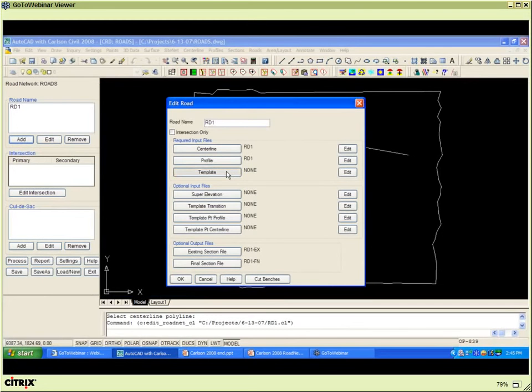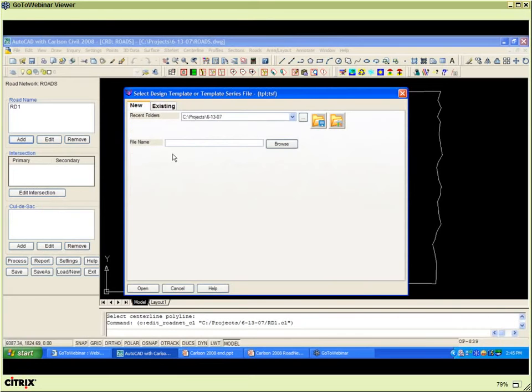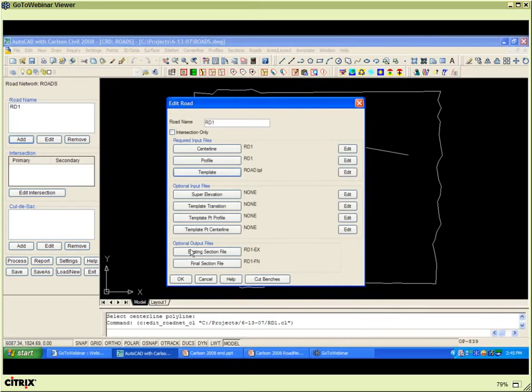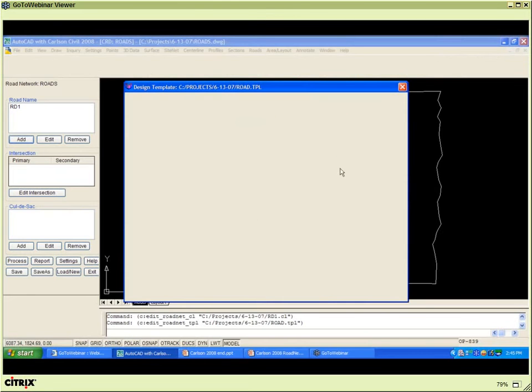Now I need to put in a template. On my template, I'll pick on Template, pick on New, and for this, I'm going to give this a name. You can give it any name that you want. I'm just going to call it Road. And here I need to design out my template, so I'll go to Edit. Now this is the box where you pretty much design out your roadway.